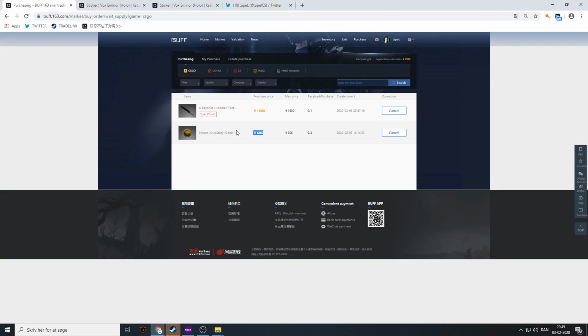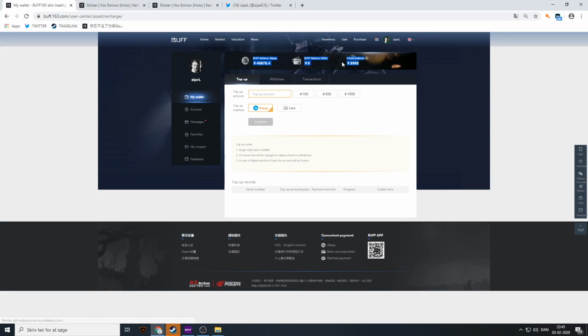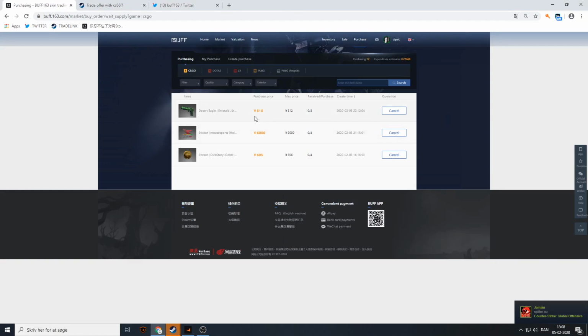So in this case, I have a buy order for a Dick Stacy gold sticker, and I have a buy order for a phase 1 Doppler. You can make however many buy orders you want, but once you do that, your balance will be frozen until you either cancel the buy order or your item gets delivered. Another thing you can see on the purchase section is any buy order that has gone through, whether successful or not, will show up here.